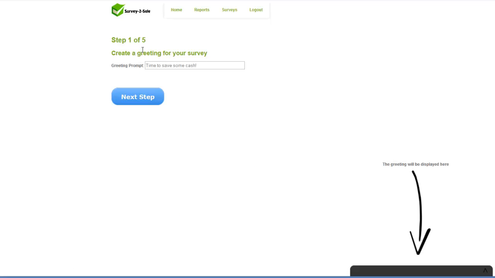The first step is going to be setting up a greeting, and the greeting is going to be displayed sort of in this little widget that will be plugged into your actual website. So this is essentially what all the visitors on your website are going to see. So as you can see here, time to save some cash is sort of a default, but you can put whatever you like as the greeting prompt itself.